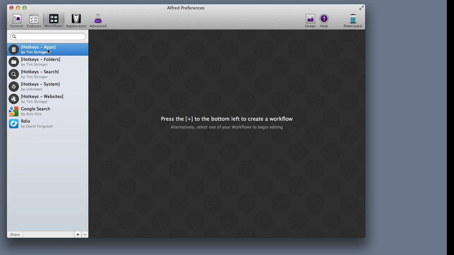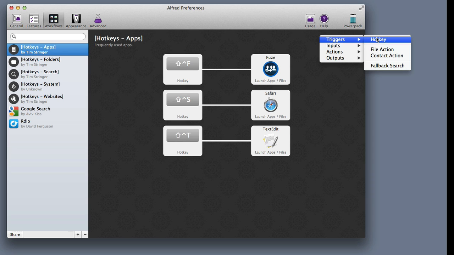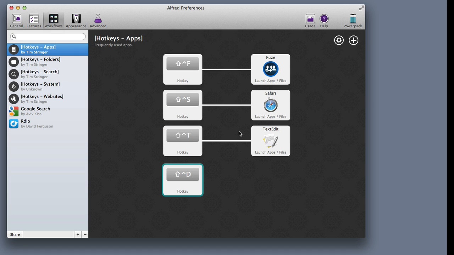So if I click on Hotkeys apps, you'll see these are the 3 hotkeys we were looking at earlier: to launch Fuse, Safari, and TextEdit. Now let's create one more, and there's a program called Daylight that I use quite frequently. So what I'm going to do first of all is click on the plus, and I'm going to create a trigger, which is a hotkey in this case. And I'm going to assign a hotkey of Control, Shift, and D for Daylight. And then I'll say Save.